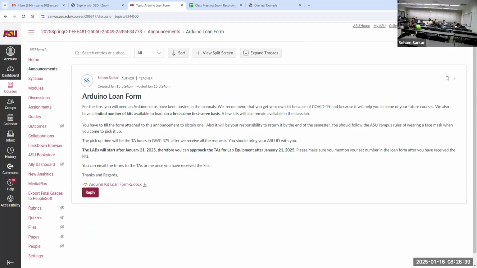So there's one thing I did mention: your labs will start after 21st of January 2025. Your labs will not be available for the in-person labs. You won't have access to them before 21st of January because they are doing some maintenance so that it's clean and properly done by ASU. So make sure you go to the labs after January 21st.